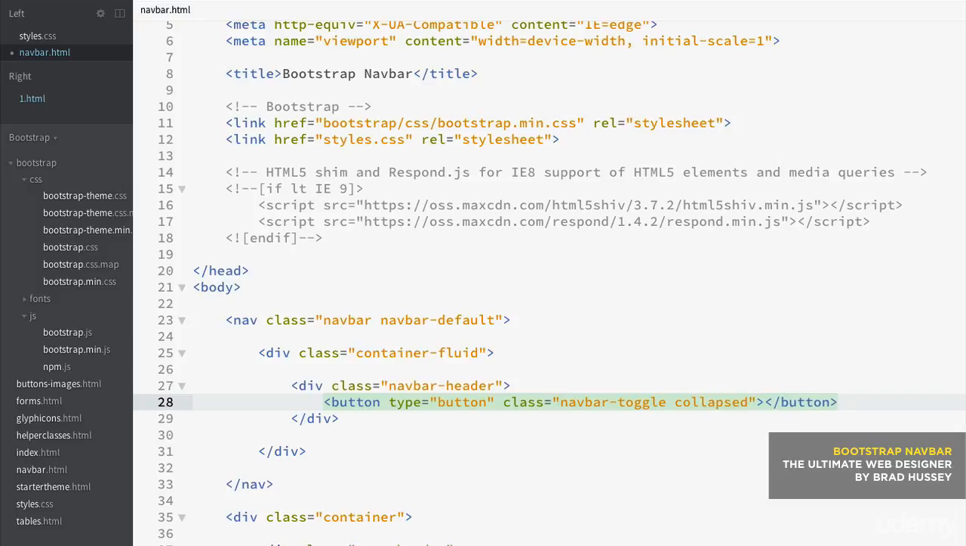This is going to be the toggle icon, and initially the menu is collapsed. So when you resize to your mobile size screen, or you're on your iPhone or Android device, the menu isn't open by default. We want it collapsed by default, and that's what that's going to do.